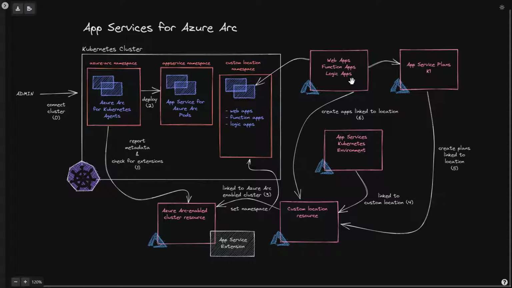Normally those apps are created in the public cloud and they run in a location anywhere you want on the globe. Now, what if you want to run those kind of apps in your own infrastructure, in your own data center, or maybe even at other cloud providers? Well, you can with app services for Azure Arc, as long as you have a Kubernetes cluster in the location where you want to run those apps.